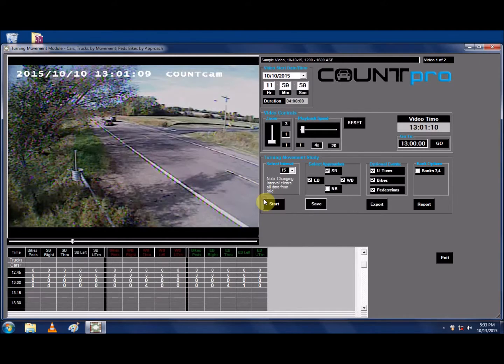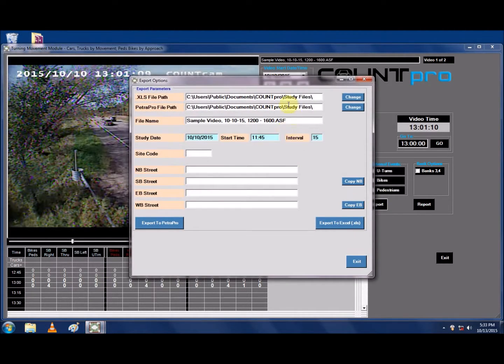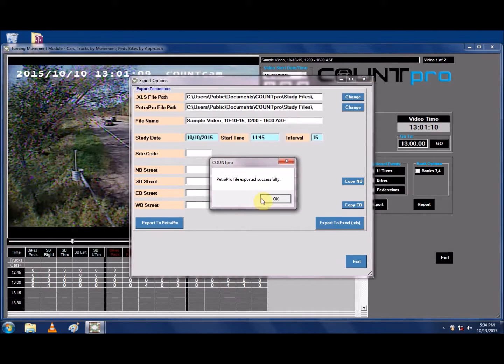Okay. Let's say I was done with my count. I can come to Export. This will show me where the data is going to be exported to. I can change the file name, enter a site code, enter some street names, and then I can export to COUNTpro and Excel.